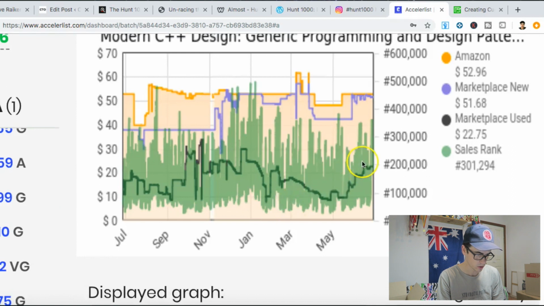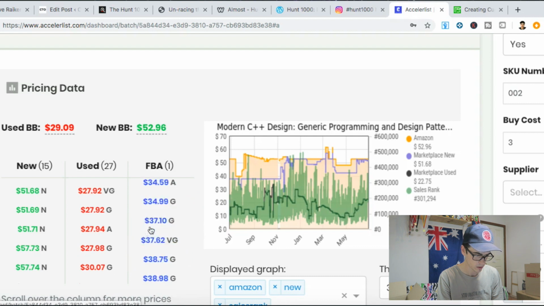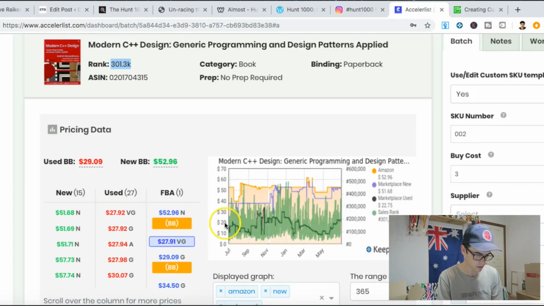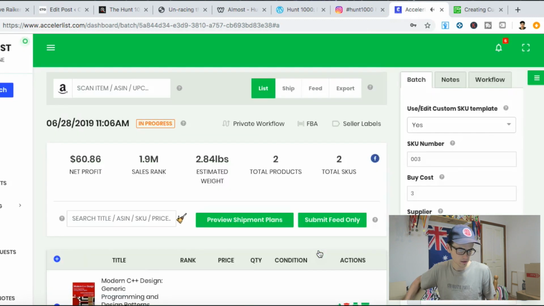Buy box new, buy box good. So we might shoot for this 29 one. You could shoot for the 27, it's more realistic. And it's like 14 profit there. Okay, add to batch. See how easy this is? I love it.